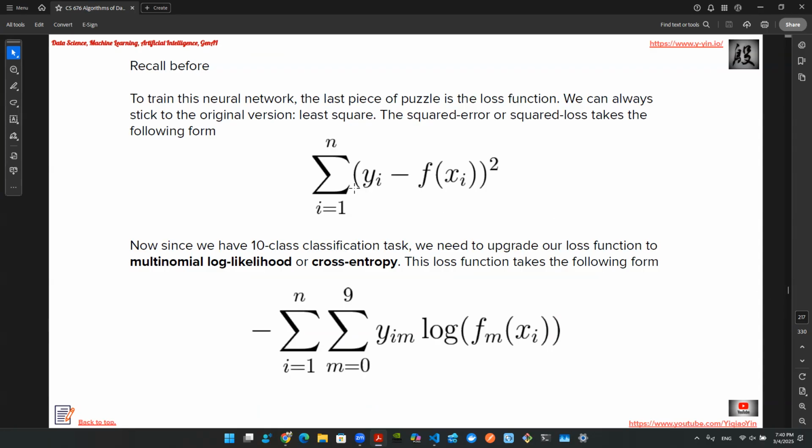Different problems have different loss functions. This is the first one, the least square, that's the regression problem. The second one is the classification problem. So the log is a giveaway. If there is a log, then that's a classification problem. If there's not, it's a regression.